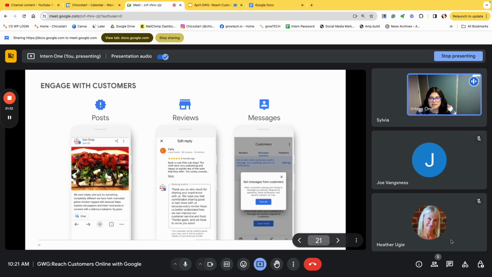Another feature to try is messages. The messages feature allows you to chat directly with customers who find your business profile. Responding to customers can help you answer their questions, tell your business story and attract more people to your location.